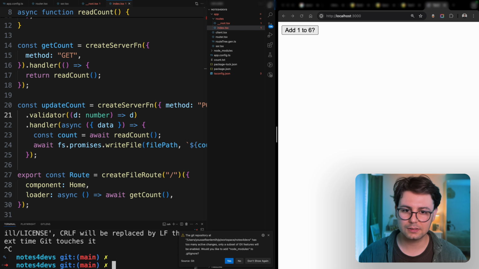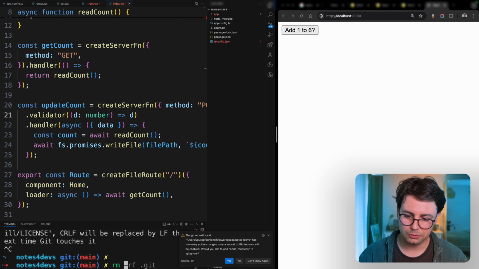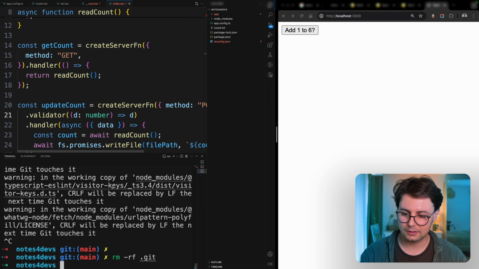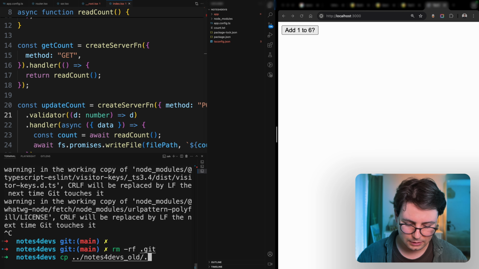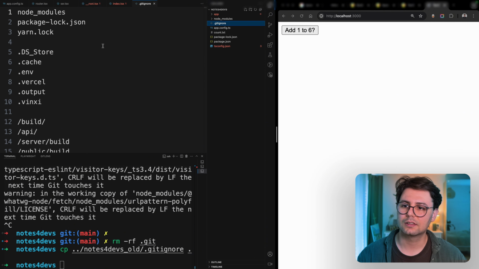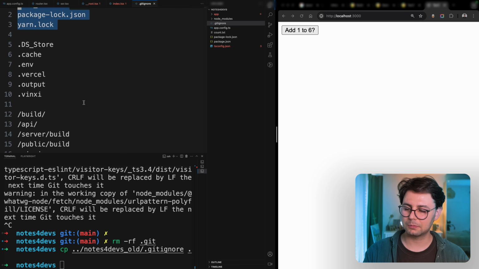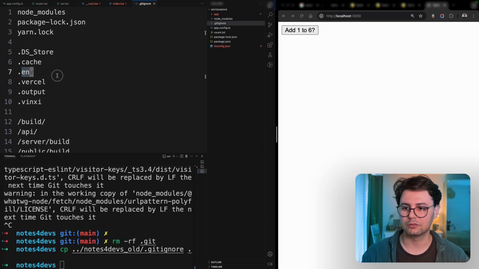Ooh, maybe I should cancel this. We need actually a git ignore file, otherwise we're gonna commit all our node modules. So you know what, let's just remove this git directory to unset git, and I'm gonna copy the git ignore from the other project. I'm just gonna copy it here, and this has node modules, which is one of the most important things, but also other files we don't wanna commit, like environment variables, which is something that we're going to use later.